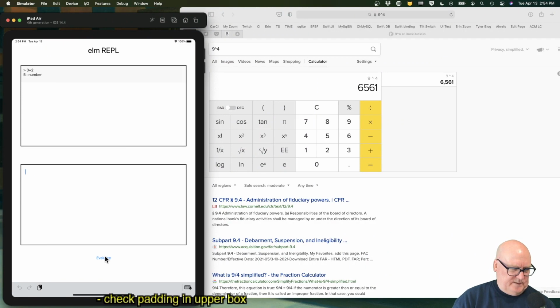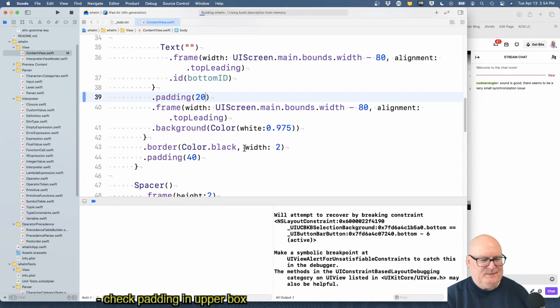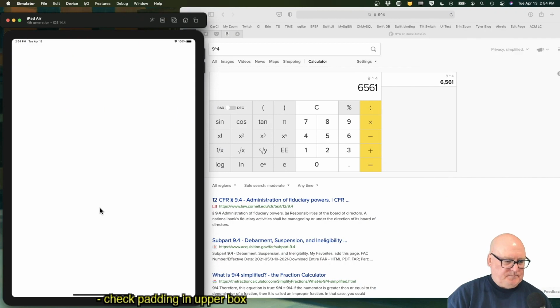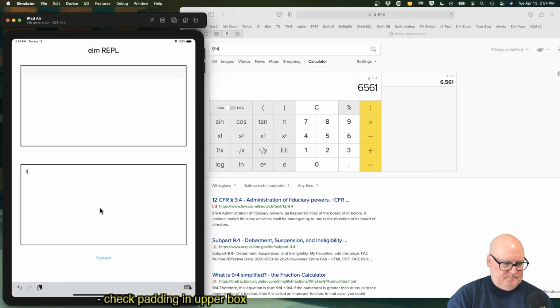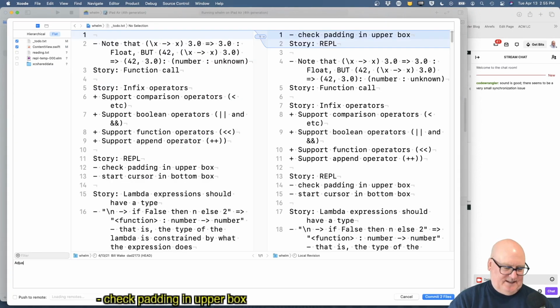I can live with that. Well, let's try 20. Yeah, I think that's pretty close. All right, let's go with that. We'll take an easy win. All right. Just padding in upper log box. Or maybe output.